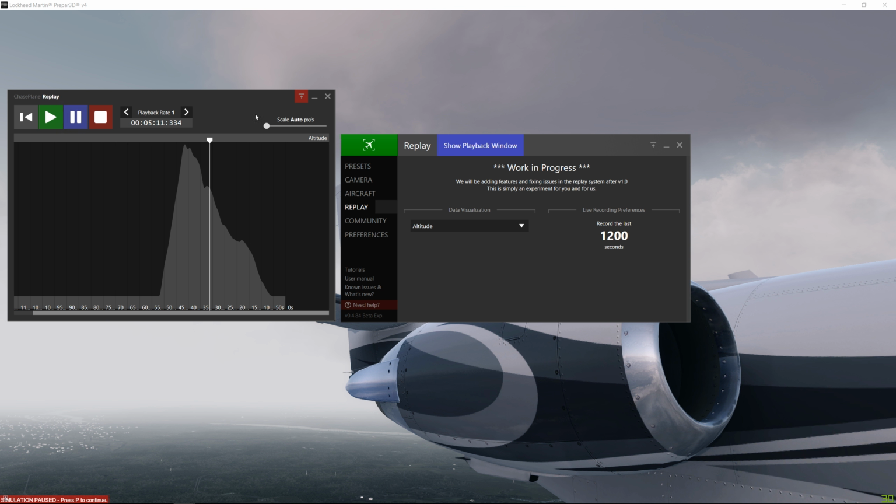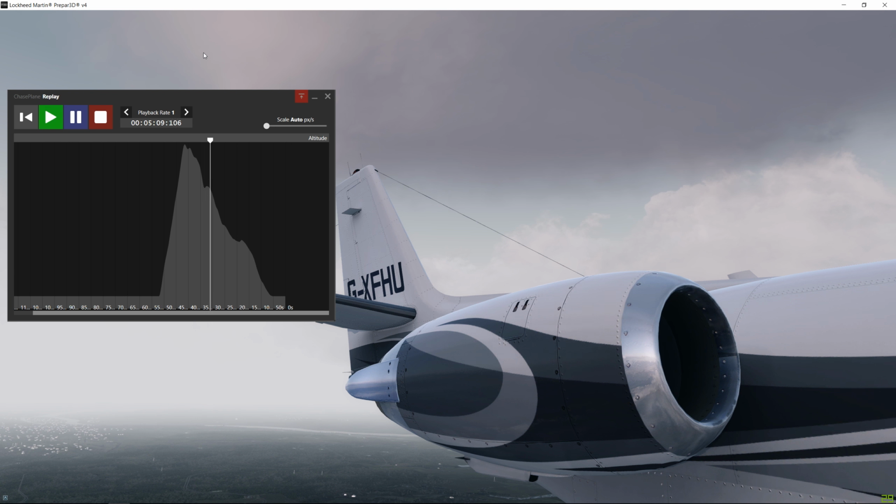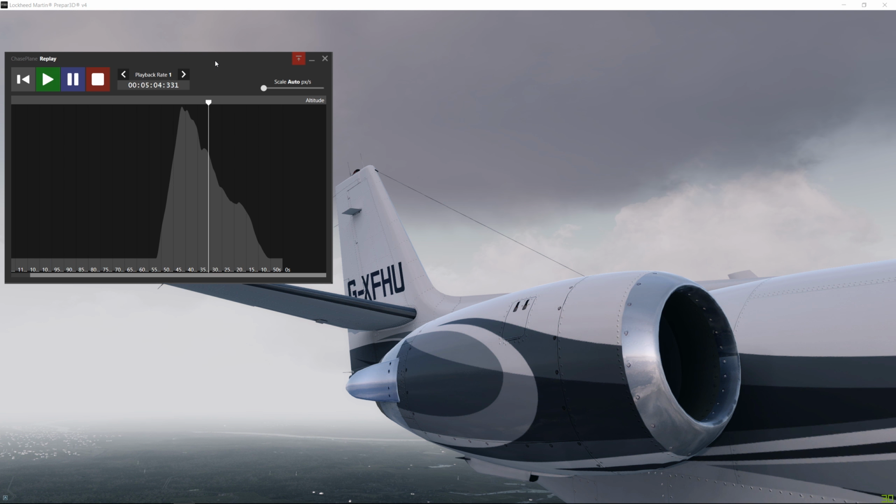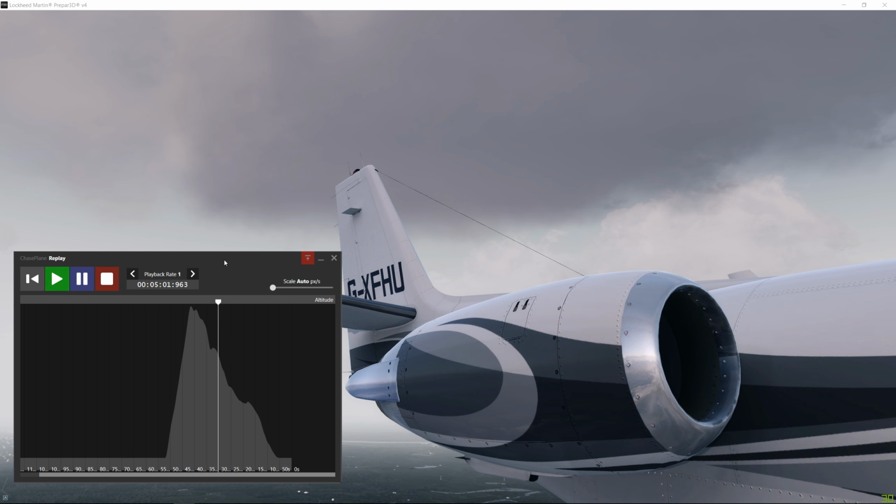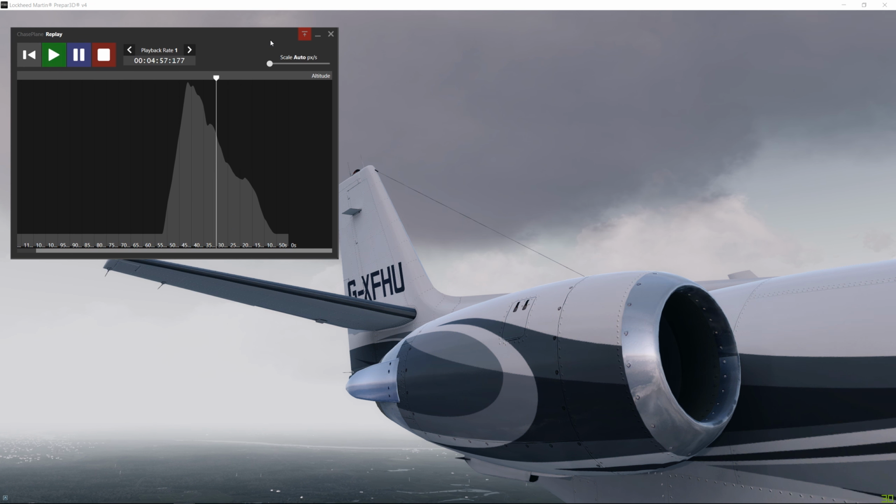Once we're prompted by this window, we can select the scale at which we want the time to be fragmented. Now it's on auto, so it will squeeze every second of that replay into one window. So if I click play here, I don't know if you guys can see. So I'm going to fast forward a little bit.